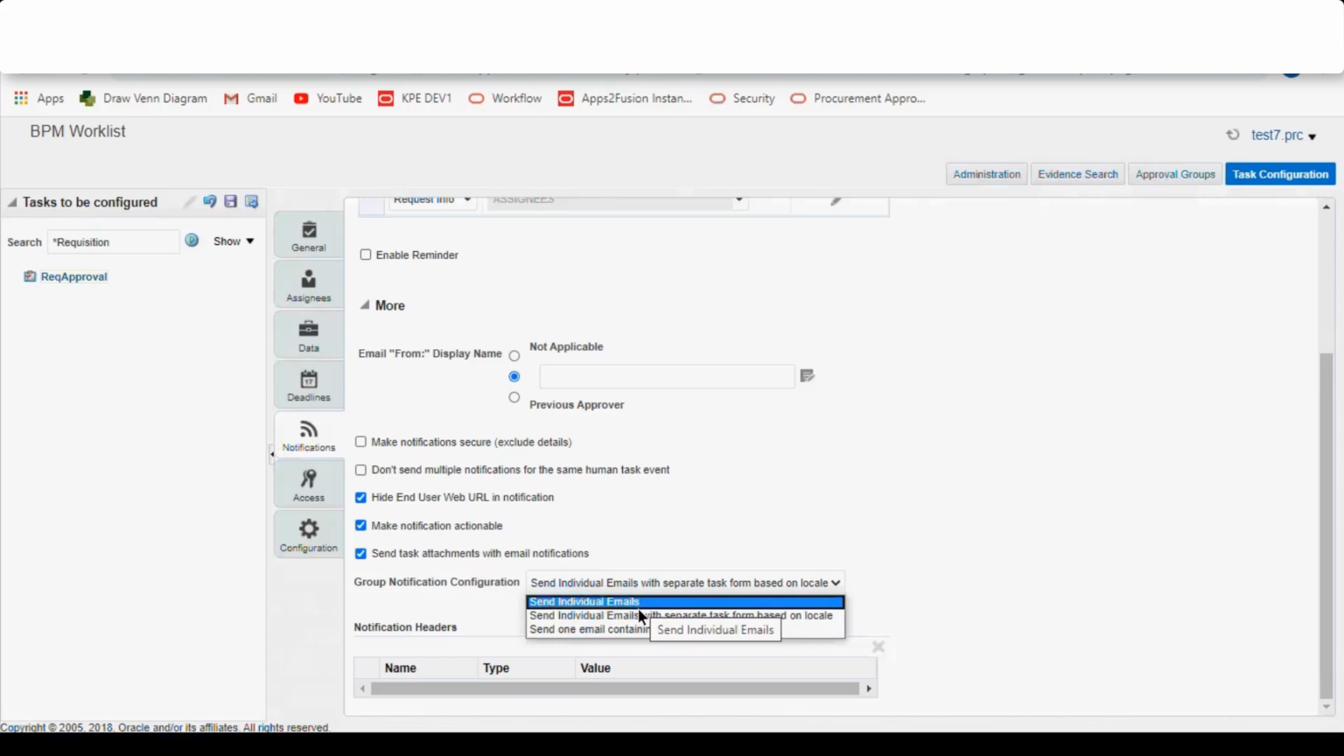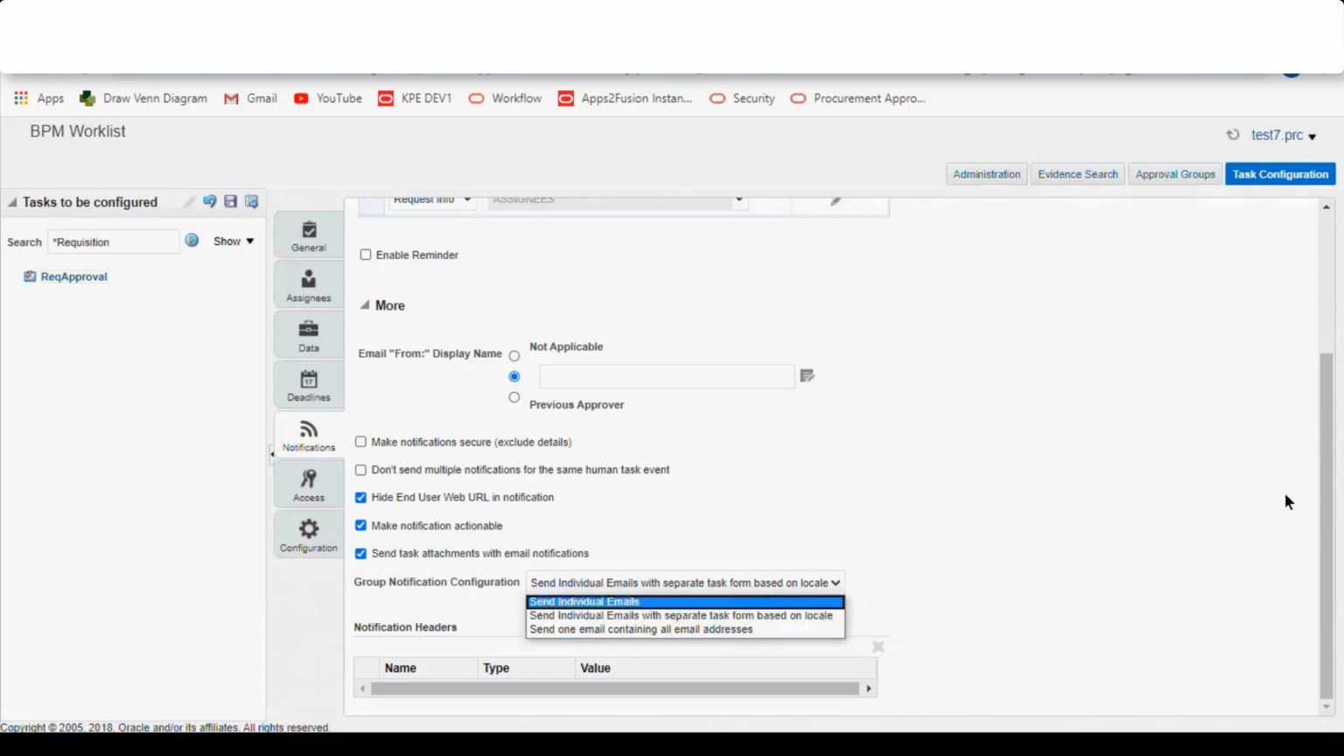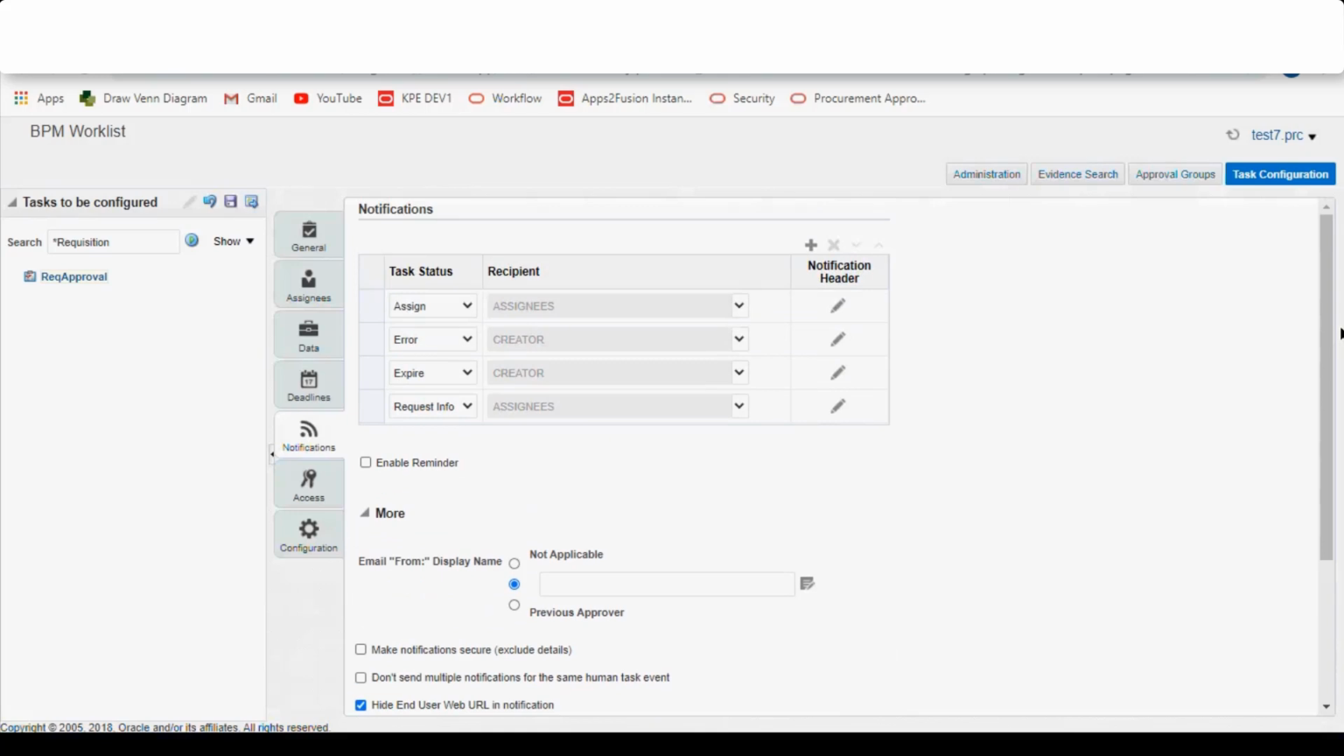There are three options here. There are send individual emails, and this is a group notification configuration. For one, you can send individual emails to everybody in a group, or one email containing all the email addresses, and you can send individual email separate task form. So depending on the location, you can send that. So this tab, and here on top, just cover as we are here.